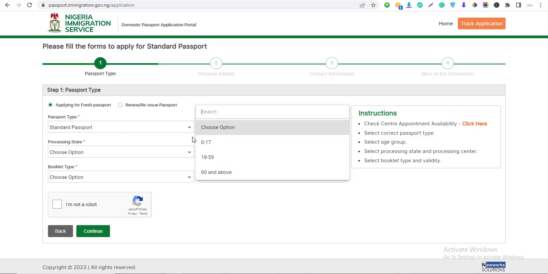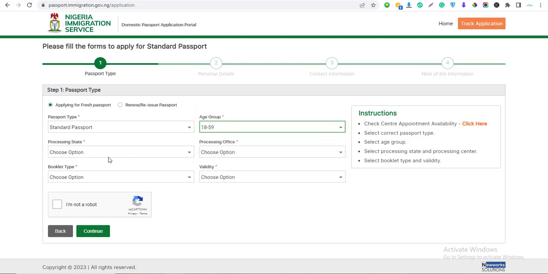So you know your age group, you select it. Okay, so from 0 to 17 is for children, minors. Then from 18 to 59 is for the adults. Then the 60 and above is for the older age people. Okay, so here you select this.